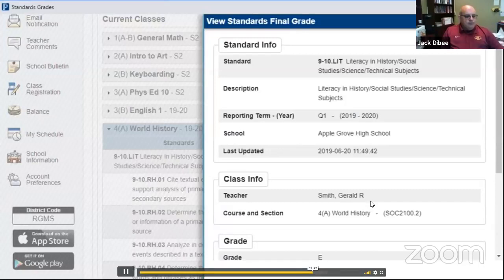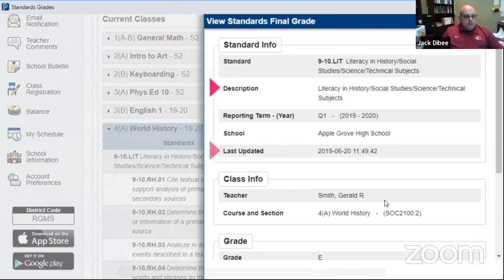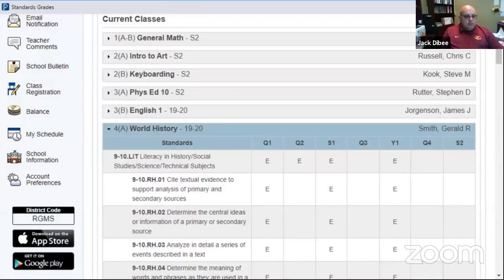The View Standard Final Grade page appears. On this page, review information such as the standard description and when the grade was last updated. To close the window, click X. With the ability to view class assignments and grades, parents and students can stay on top of course curriculum and the student's progress.